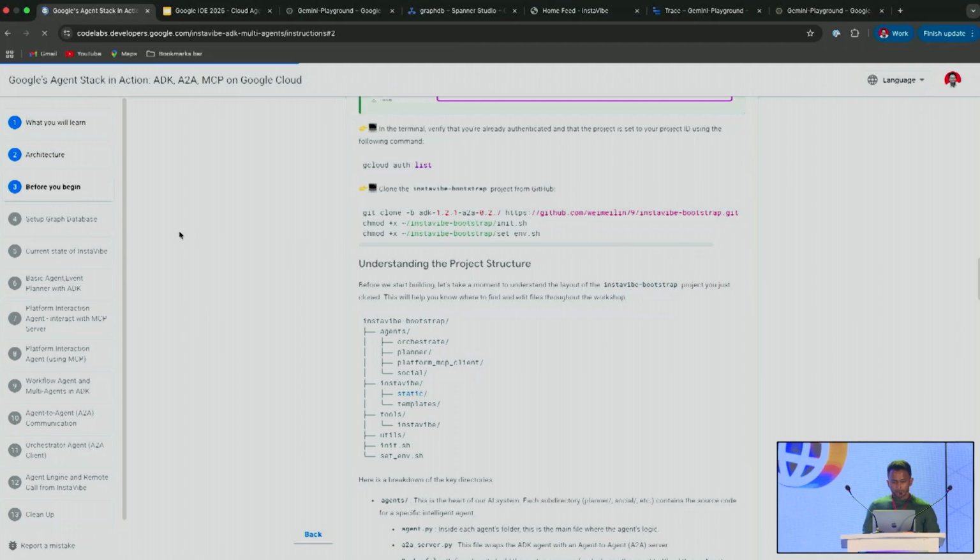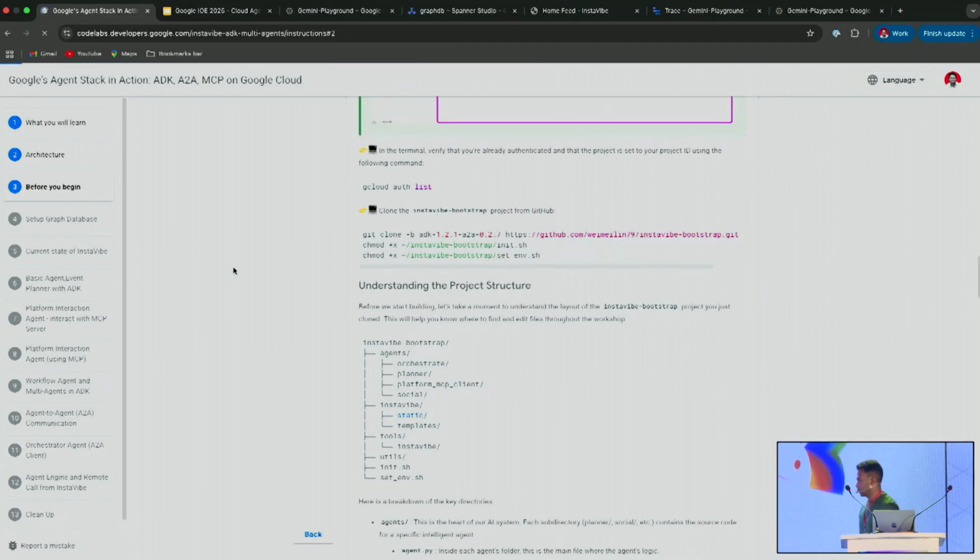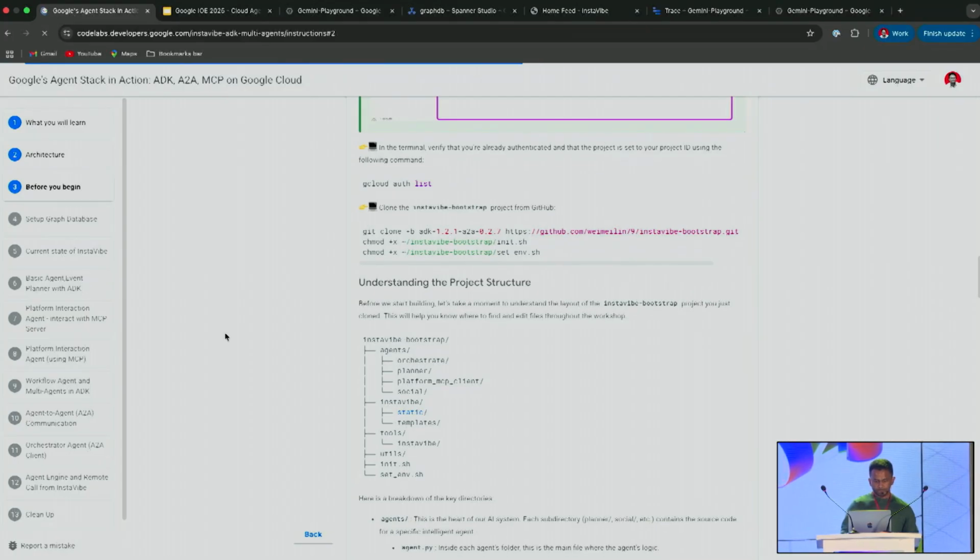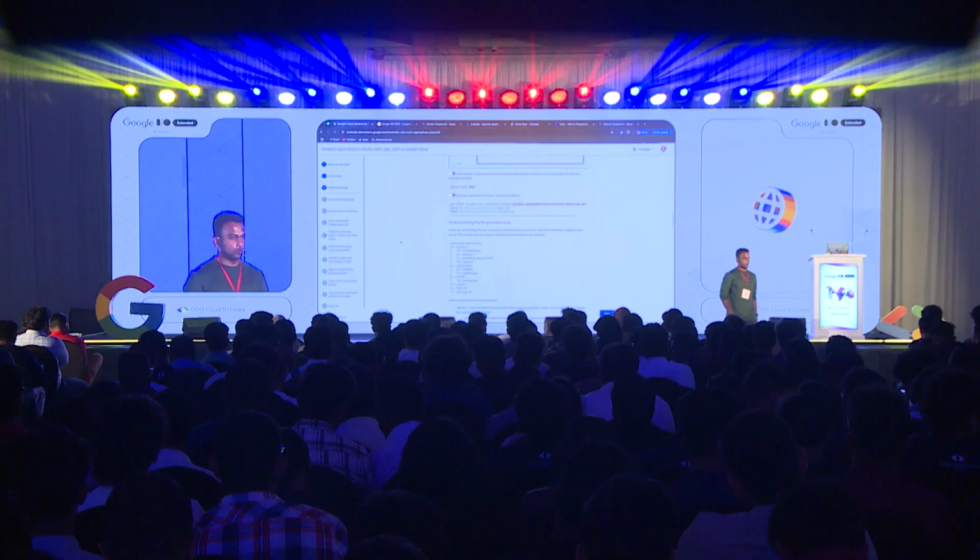And then clone the preset project. We'll take about 2 minutes. If you have any issues setting this up, I'll come to you in case you have questions or if you are stuck. We'll take about a minute or two.